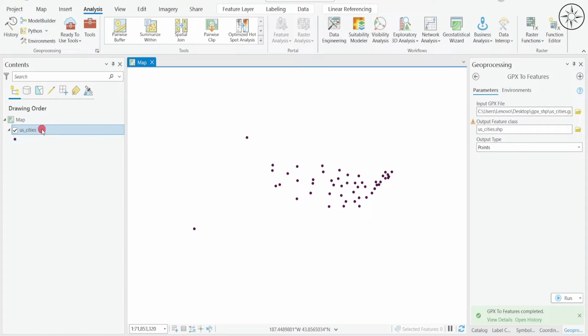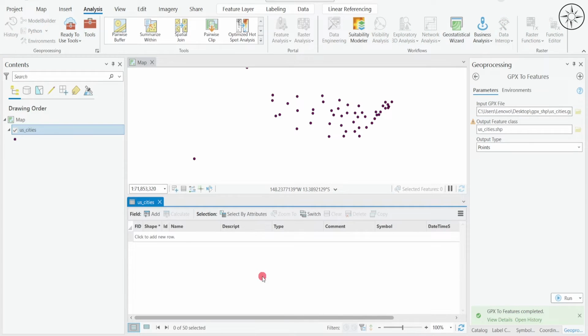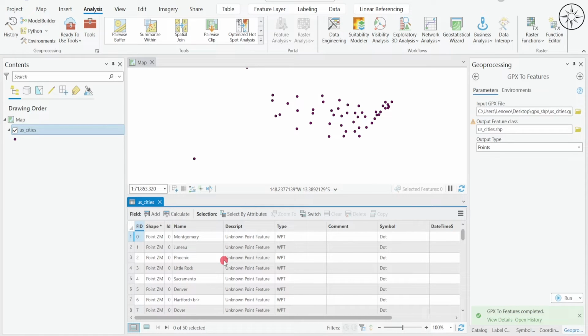Now go to your file, right click on it, and then click on Attribute Table. This operation also allows you to import the attributes of your GPX file. For example, here I have the name of each city.